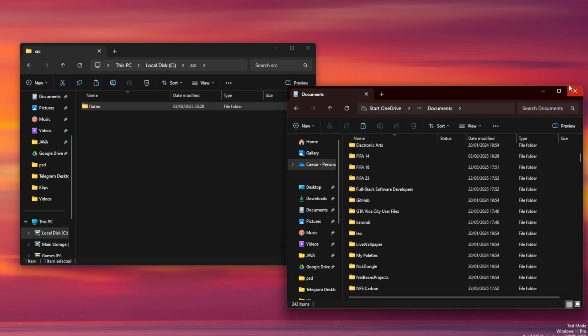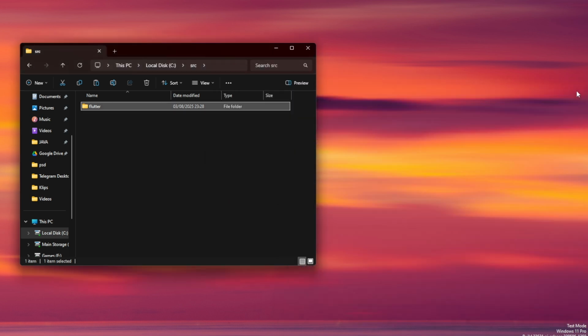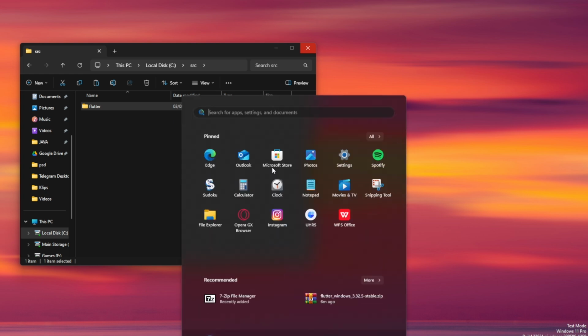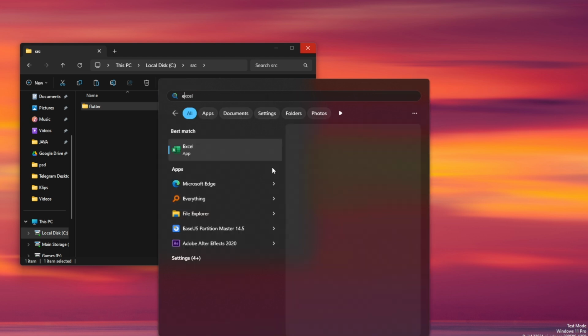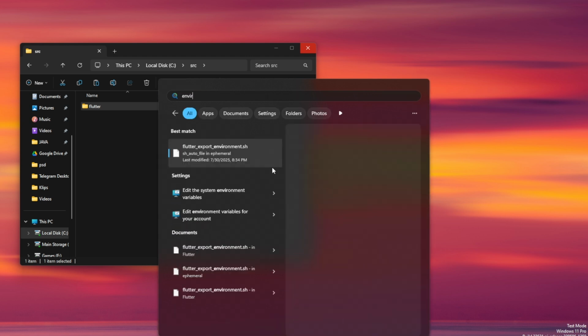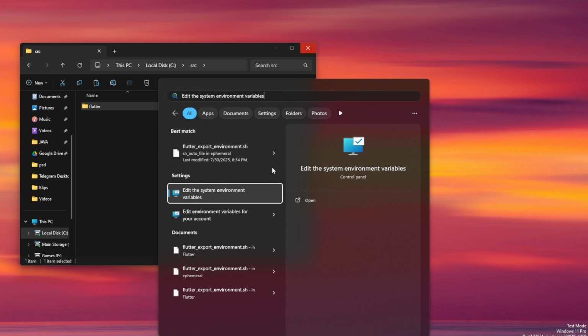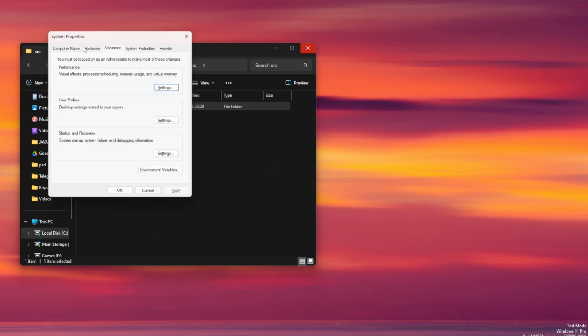next, if you don't have Android Studio installed, we are going to download and install it. But before you open your Android Studio, or if you've already opened, that's no problem, you're going to want to check and see if you have added this Flutter to system environment variables. So you're going to search for environment variables. So click on this one, edit system environment variables.